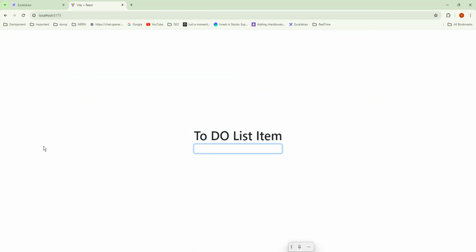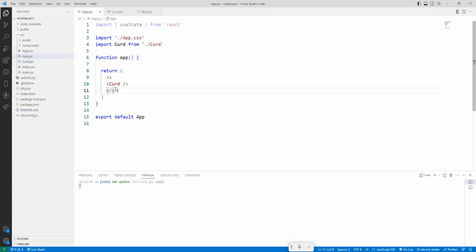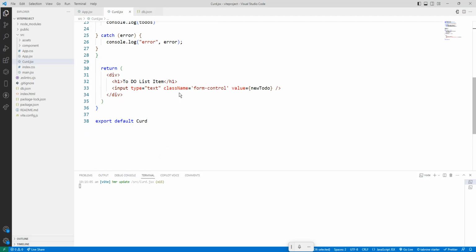We are just using it. So how are we using it? We need to run npm install bootstrap. Then we need to import that CSS in our project. That's why we are using the class name form-control. Clear? Okay.